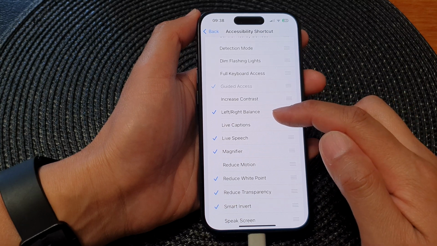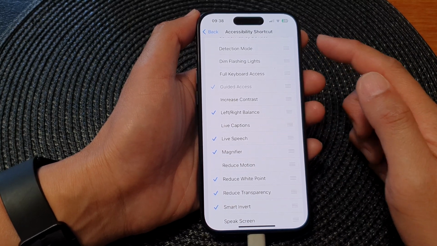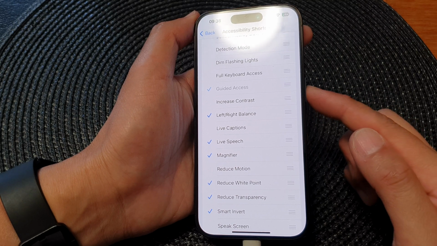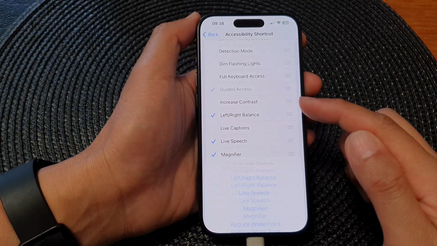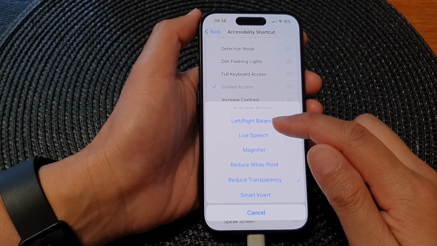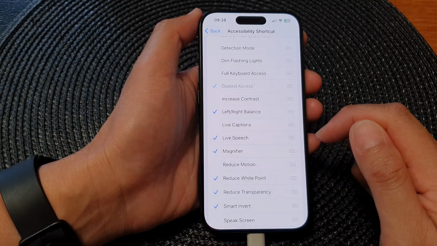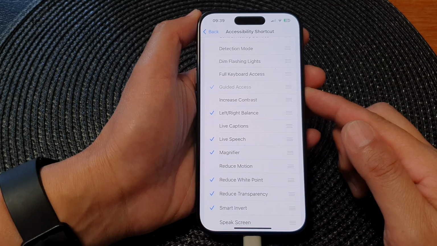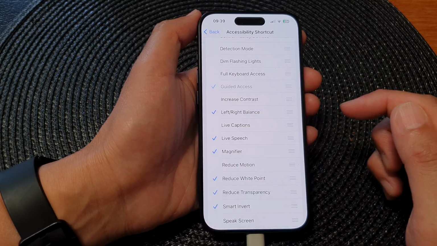So if it is selected, it will be added to the menu. So here, if you triple click on the side button, that will open up the accessibility shortcuts menu, and from here you got the left and right balance. You can tap on it to switch it on or turn it off.